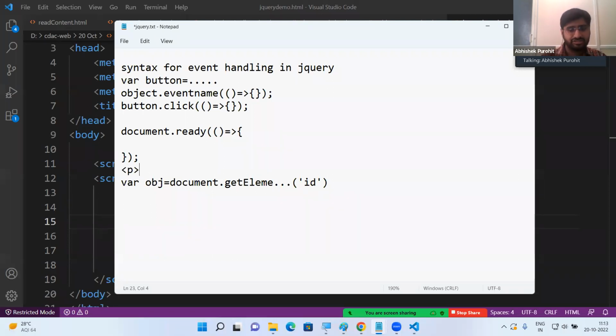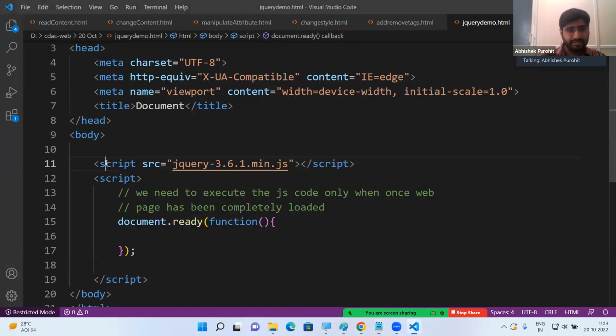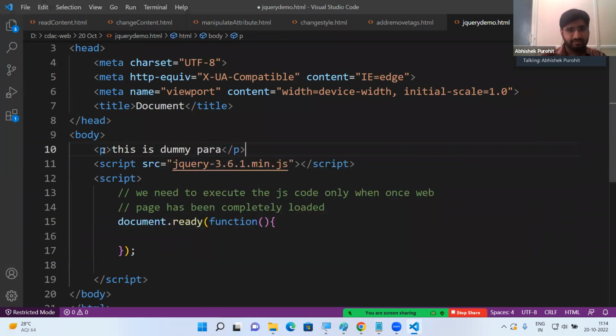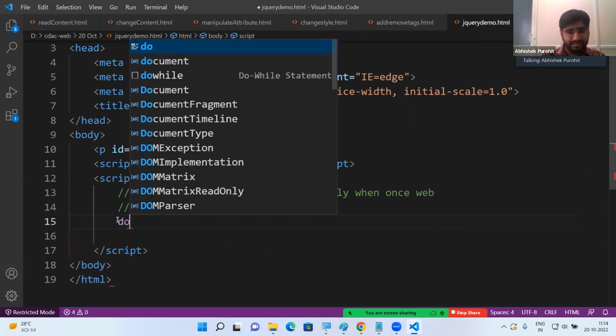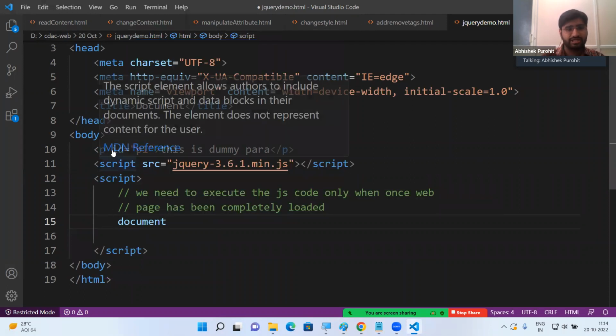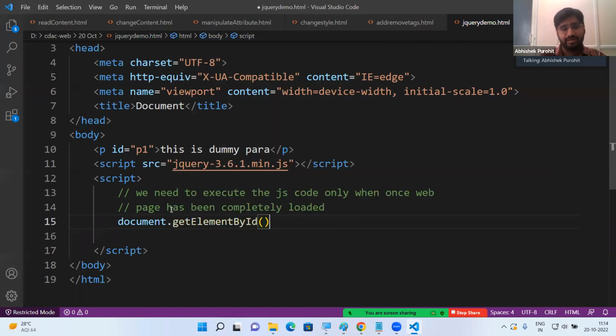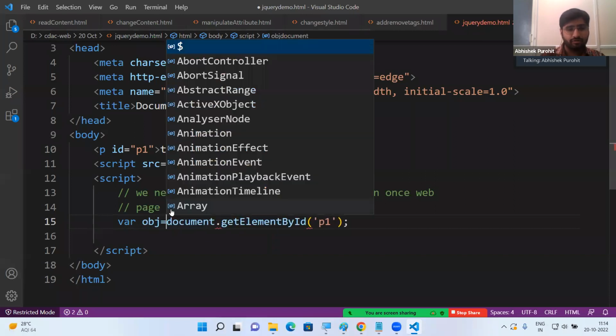Again, look at what I'm trying to do. Suppose in my HTML, let me write one paragraph element. This is a dummy para. Let's give it an ID, like P1. In regular JavaScript, if you want to get the object of this para with ID P1, we have to call document dot getElementById, and we pass the value of the ID, like P1. Then only we will be able to get this object.